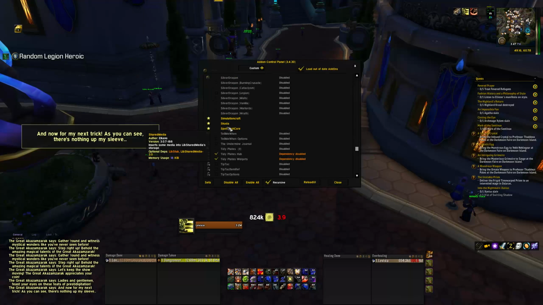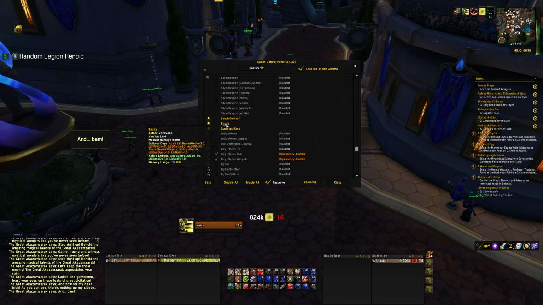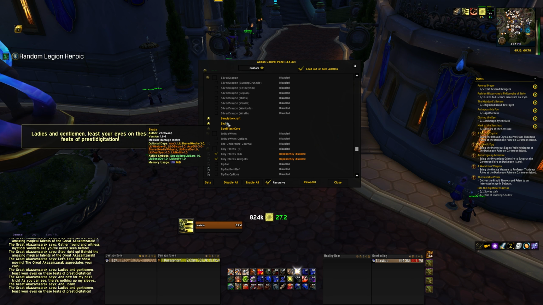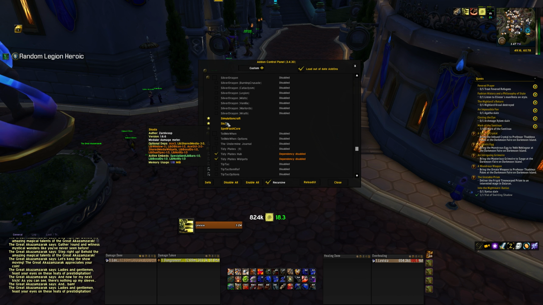Next thing we are going over is Skada, which I have installed just for the textures on my UI. Otherwise, you use it for Details or Skada or Recount, just like I mentioned in Details. Any one of those are perfectly fine.